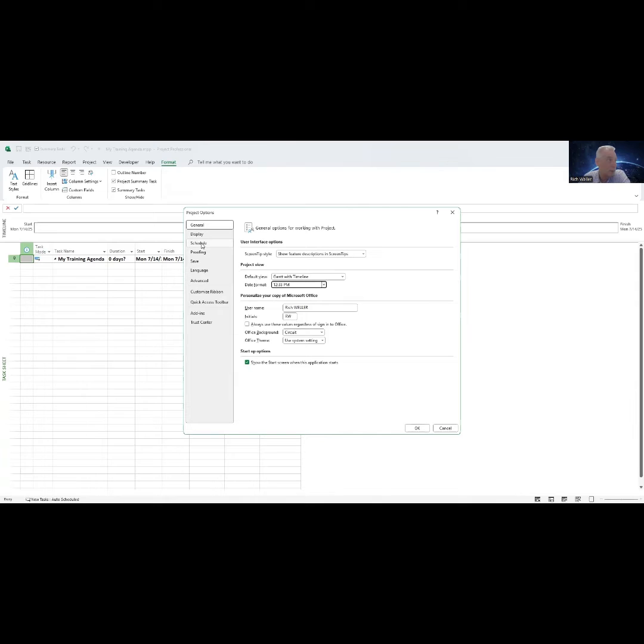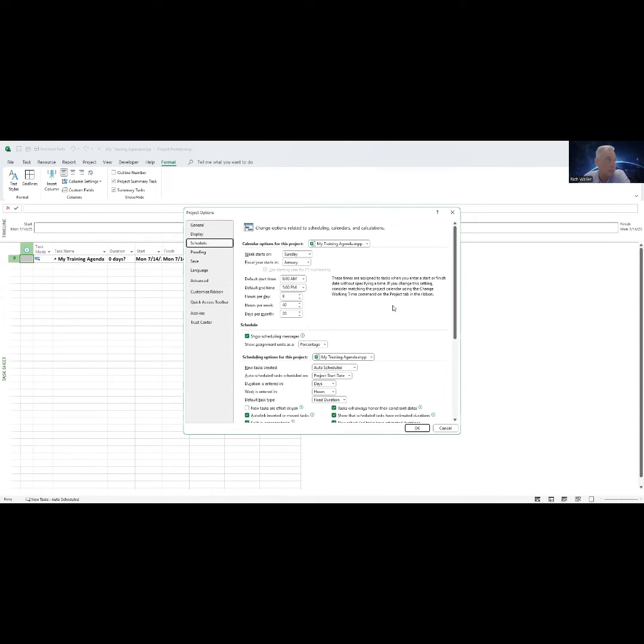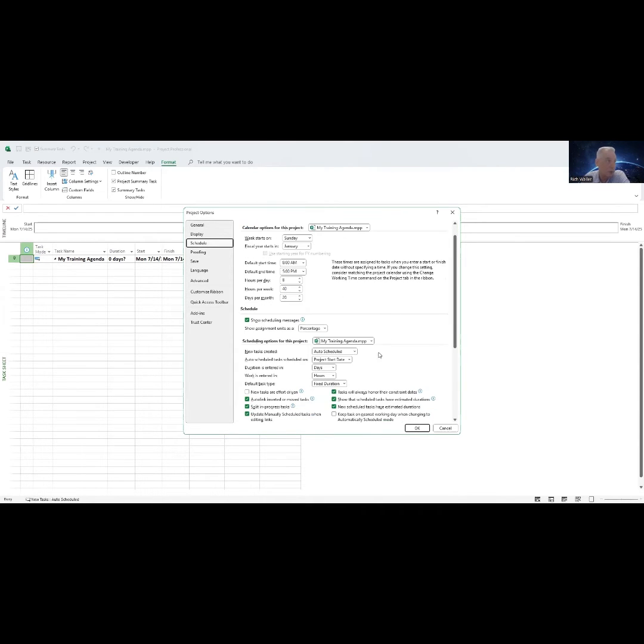And then if we click on the Schedule option here, there are four things that we want to change. The first thing that we want to do is make sure that your new tasks are always set to auto scheduled.